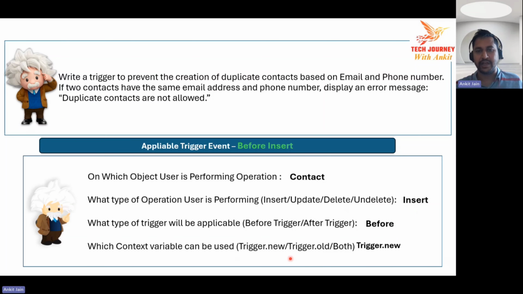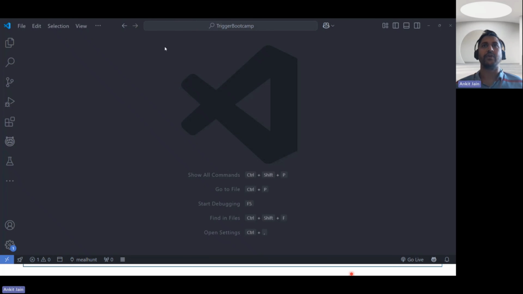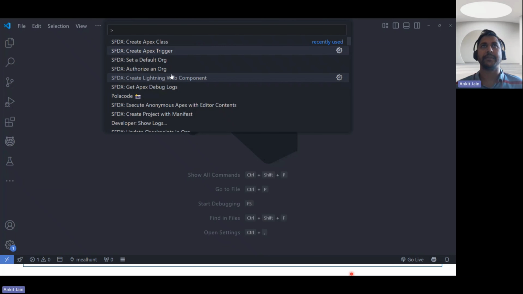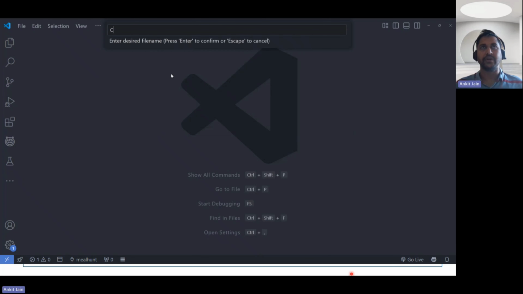So without further delay, now we can get started by writing this trigger. Let me bring up VS Code where we will create our trigger. So Control Shift P, I am creating the Apex trigger. My trigger will be on the Contact object. So here I am naming it ContactTriggerToPreventDuplicate.